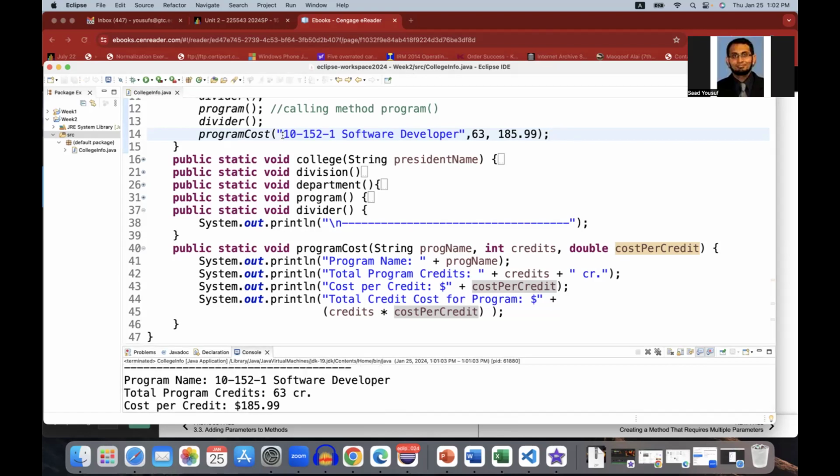By the way, just so that you know, 10.152 is the state code for programming programs, and 1 is for software developer. That's why on your curriculum sheets, you have 10.152-1.